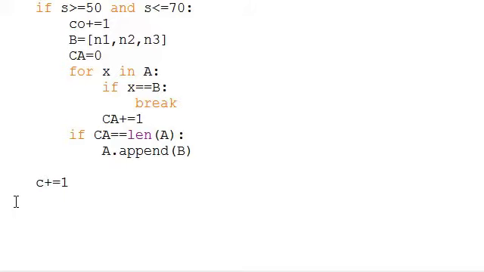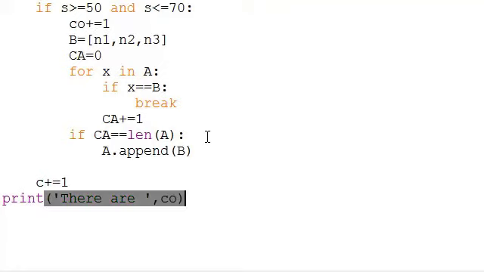Okay, so let's go ahead and now print out. What do we want to print out? Let's see. There are blank, okay, so this right here is going to tell us how many times this was actually true. All right, how many times did that actually happen? In other words, when S was greater than or equal to 50 and S was less than or equal to 70, that's what this is doing right here.